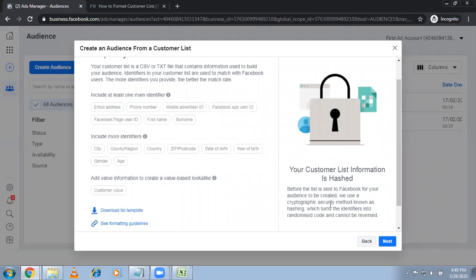Now, right hand side it's clearly mentioned your customer list information is hashed. What does it mean? Whenever you're providing the numbers, Facebook will not take them like this. They code it in a cryptographic security method. They code it and they will match with their data. See, whenever you create a Facebook account also, you mention your name, email ID, right? That will be coded into cryptographic form. Now it will match with this, whether it is matching or not.